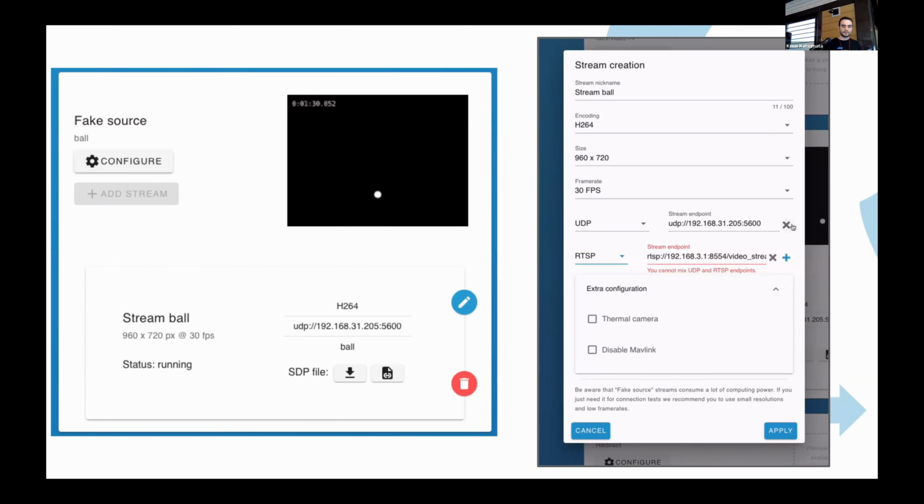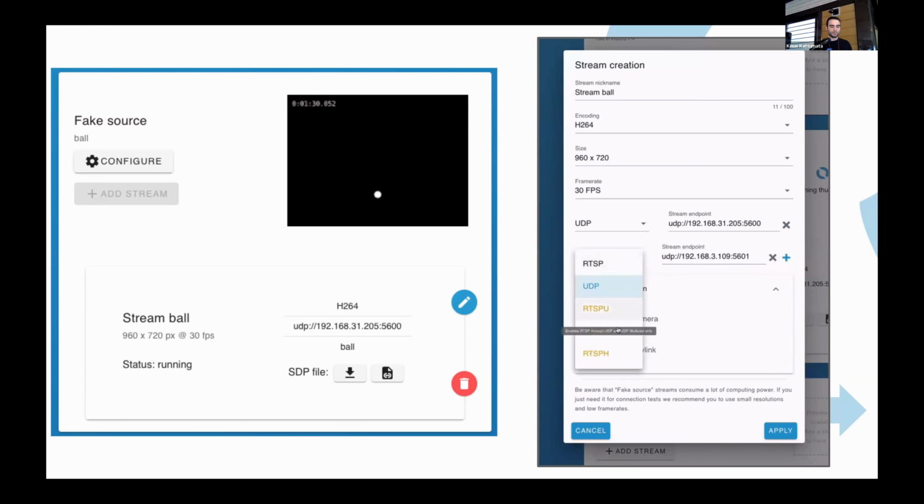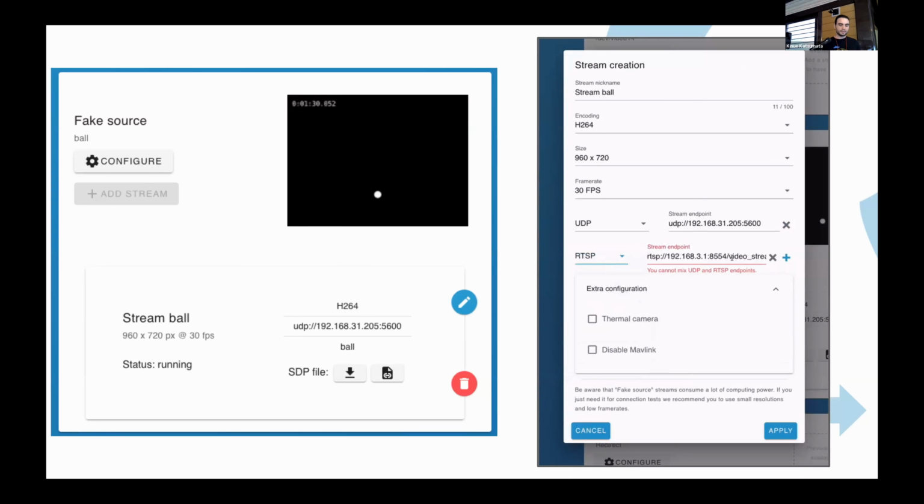One of the clients that we had had problems with RTSP, and we added support for multiple different RTSP types, in case UDP or TCP may not be working quite well in the network environment. And of course, it's a really nicer way to configure and deal with your camera stream.